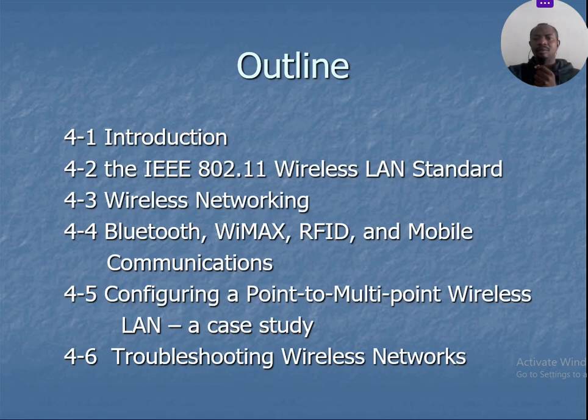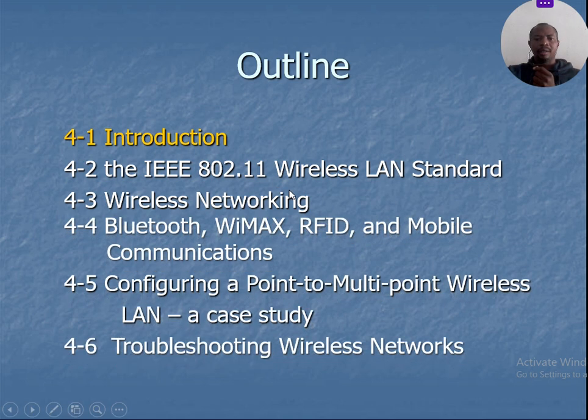So without much ado, let's begin to look at the subsections of the whole chapter. Section 4.1 is going to talk about the introduction. For part 2, we look at the IEEE 802.11 wireless LAN standard. Chapter 4 part 3, we look at wireless networking. Chapter 4 part 4, we look at Bluetooth, WiMAX, RFID, mobile communications, and so on. Chapter 4 part 5, we look at configuring a point-to-multipoint wireless LAN, and we take a case study. And then chapter 4 part 6, we look at troubleshooting wireless networks.